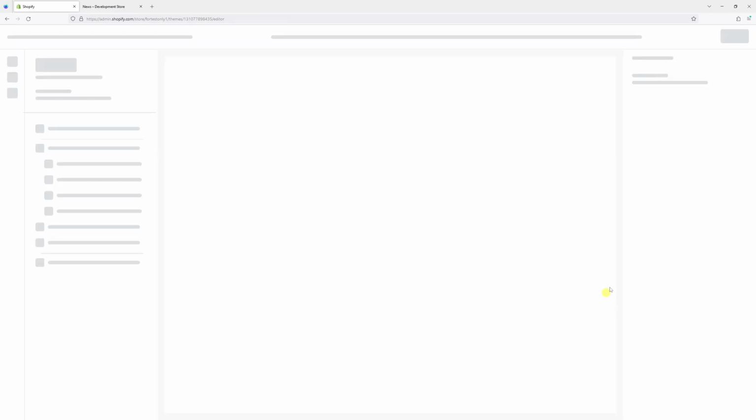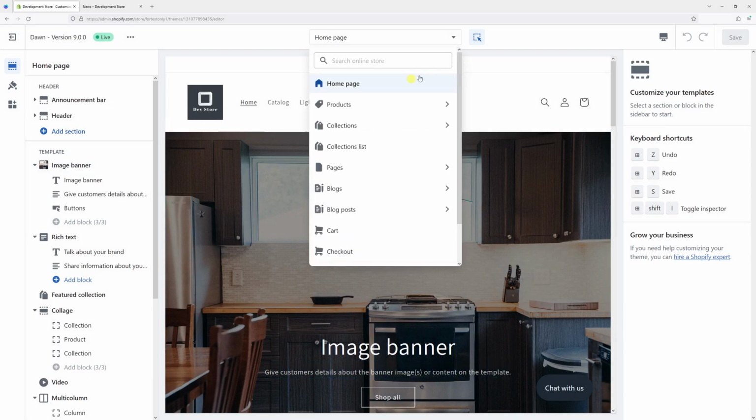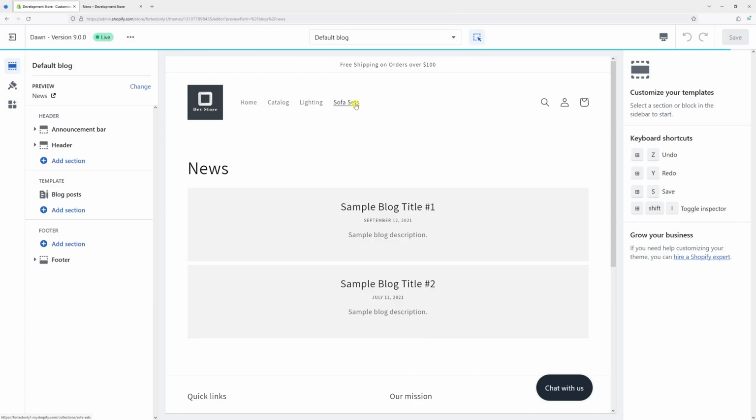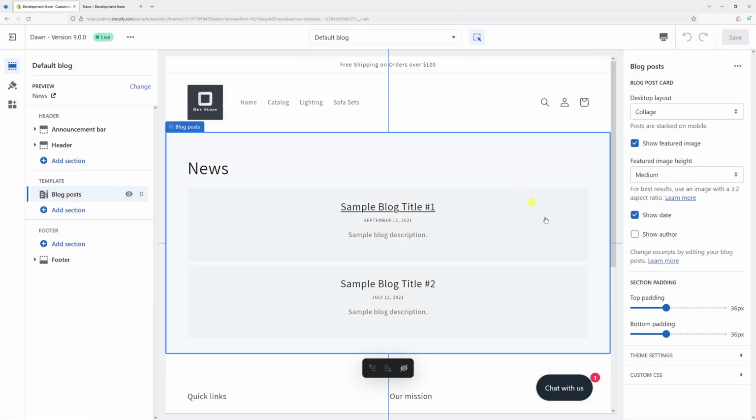And then click on the customize. Then at the very top in drop-down section, select blogs. And then click on default blog. Then on the left in the templates, select blog posts. And then on the right, you'll see the option to show author. And once you enable it, the author name shows up on every single blog post.